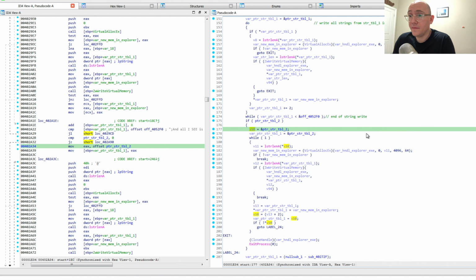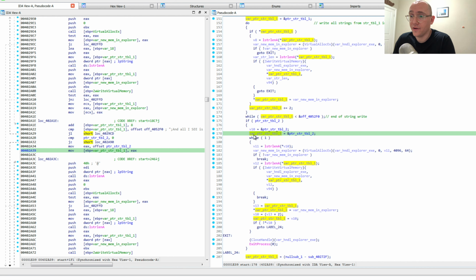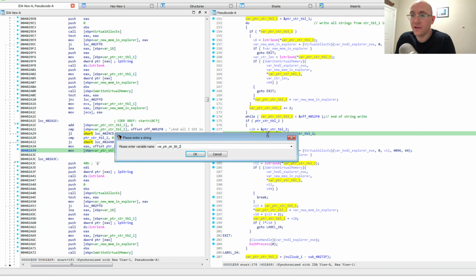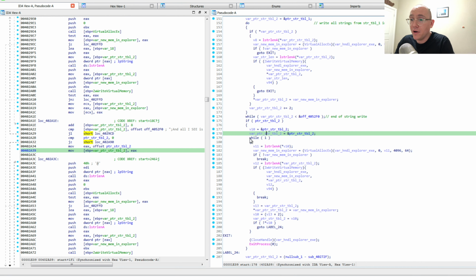They grab the address to that string table. That's what the ampersand stands for. They copy that address into this variable that we were using for string table 1. So now let's rename it as string table 2. We have another while loop. How much you want to bet they're going to write another bunch of strings in there?